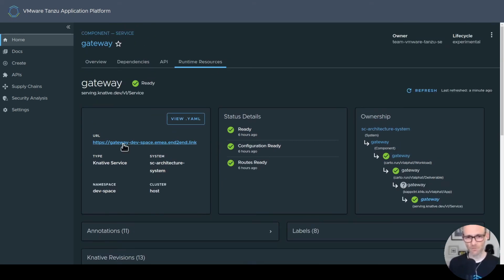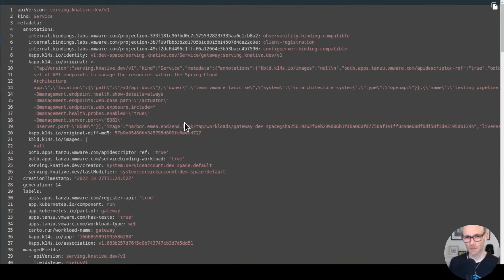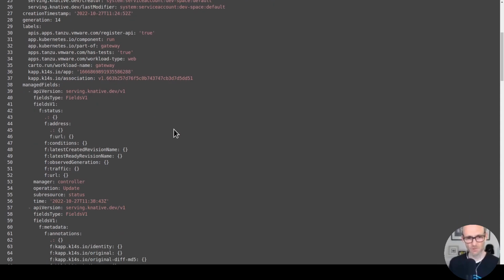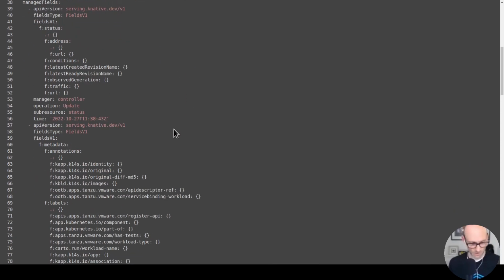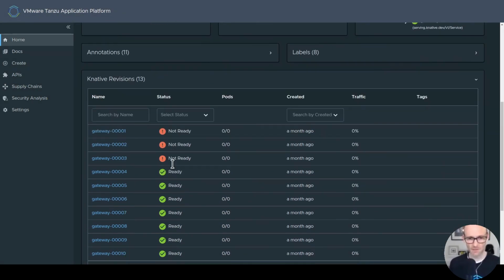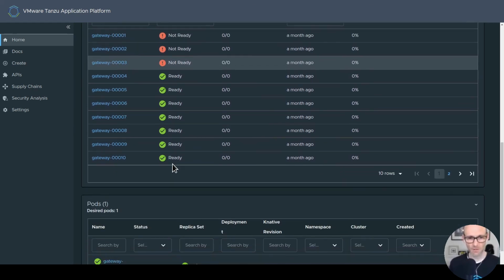But this is where I'll find, for example, my URL for my running workload. So I can start to interact with it and begin to use the application that's been deployed. I can view the YAML that was created in order to drop that onto Kubernetes, and I can take a look at some more information.